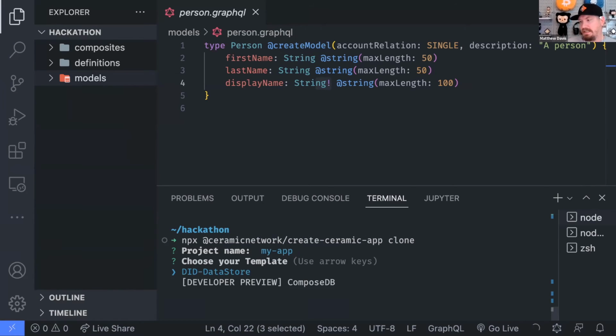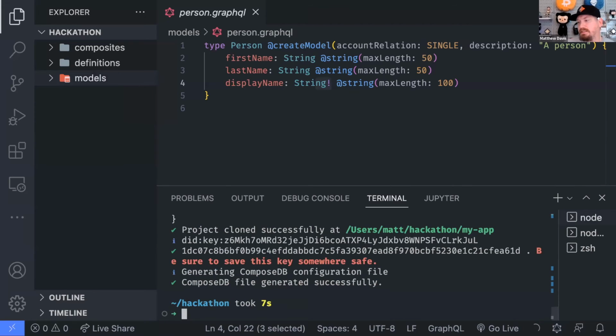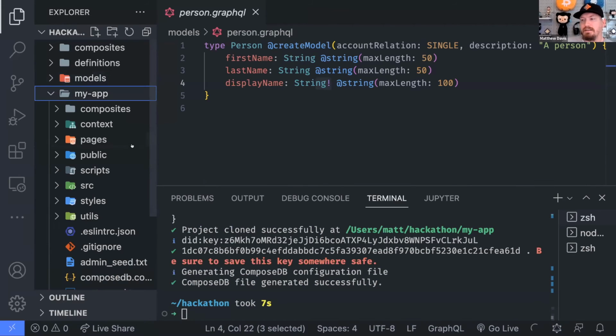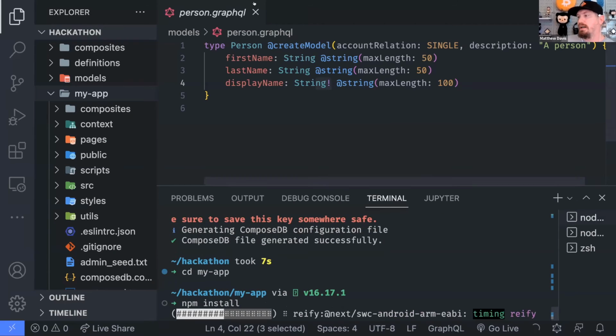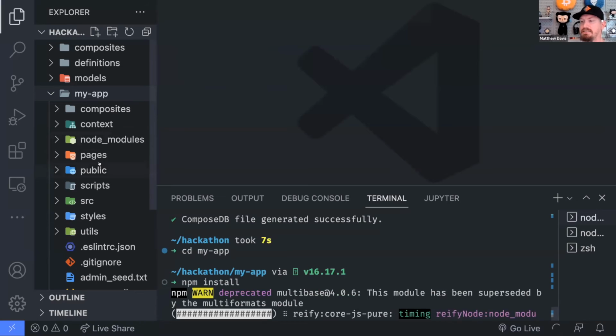I'm just going to call this my app, and we're going to use the ComposeDB stuff. It's going to clone it, and right here, you have an application. We see the end of my app. Cool. We can run npm install. But what I do want to show you is how this gets up and running.